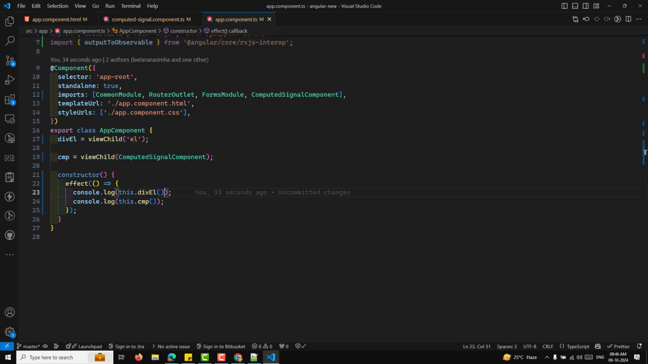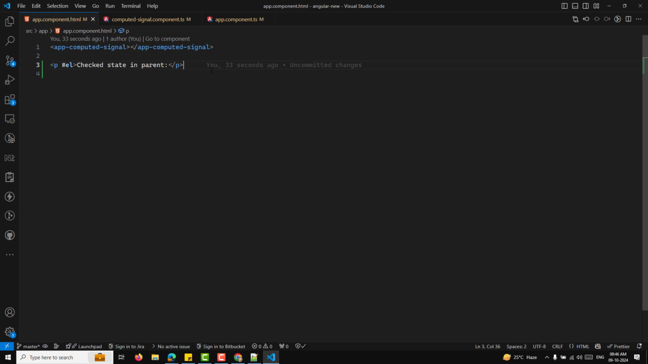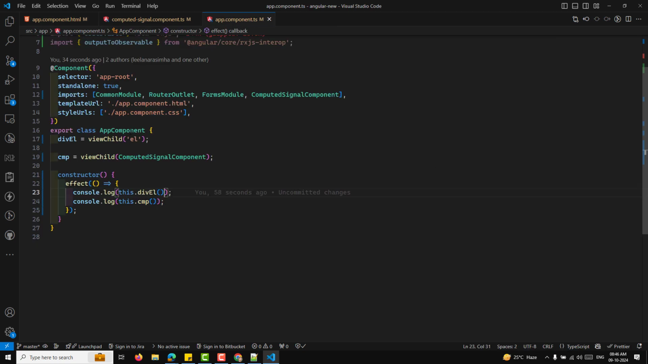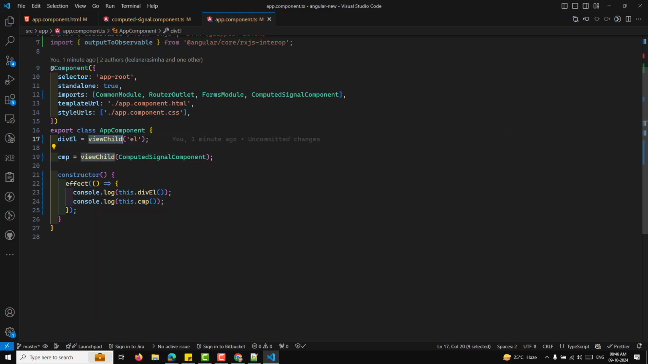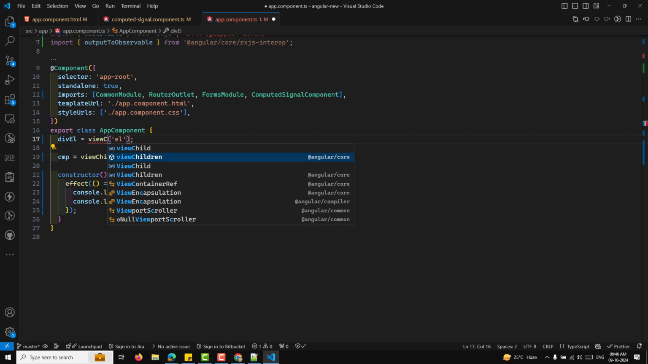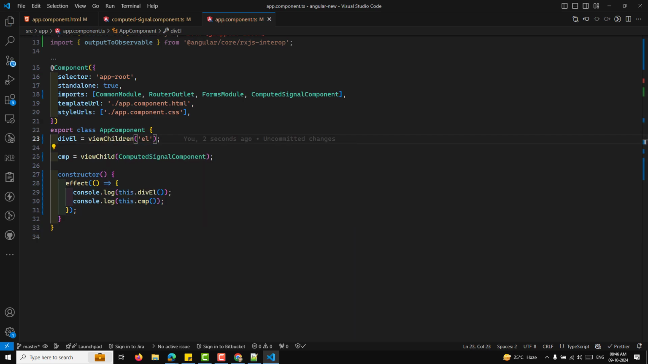So now, querying multiple elements. If you want to query multiple elements, then we will use viewChildren. For example, let's say that in our app component we have two elements. Now I want to access them, so in our app.component.ts file, we know that these are multiple, so here we need to use viewChildren. That's it. Now you will be able to see a signal array of the elements. This is how you can get it.